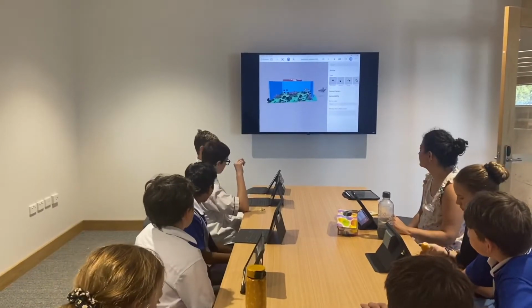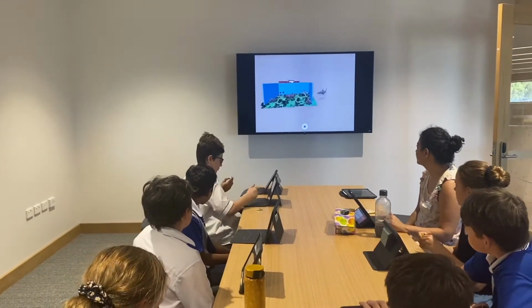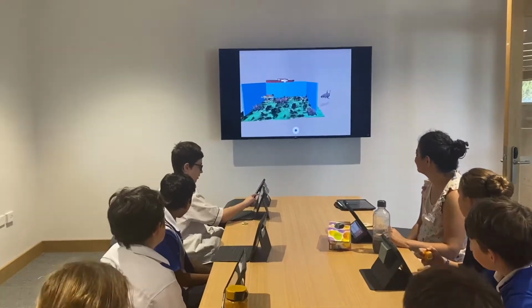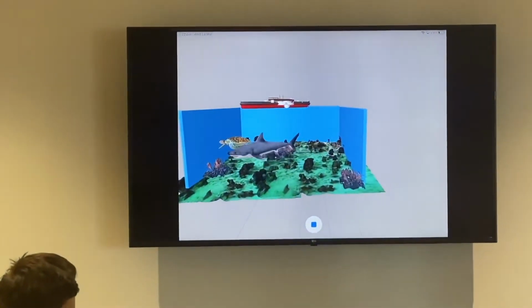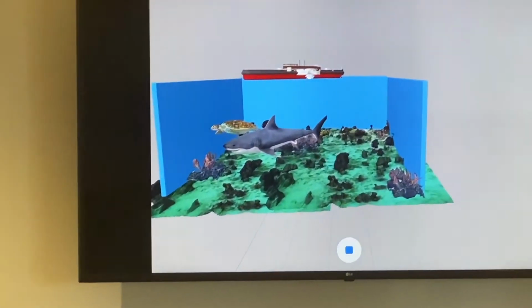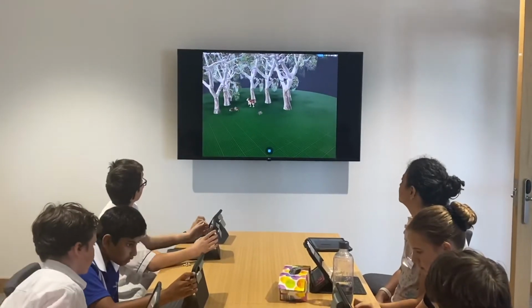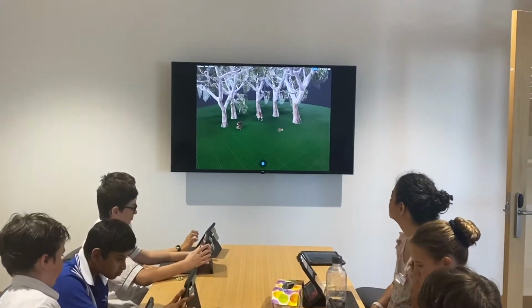Students looked at the animal kingdom, creating underwater biospheres and Australian native bush scenes utilising spatial audio and real-world anchoring shadows to create realism in their scenes with sight and sound.